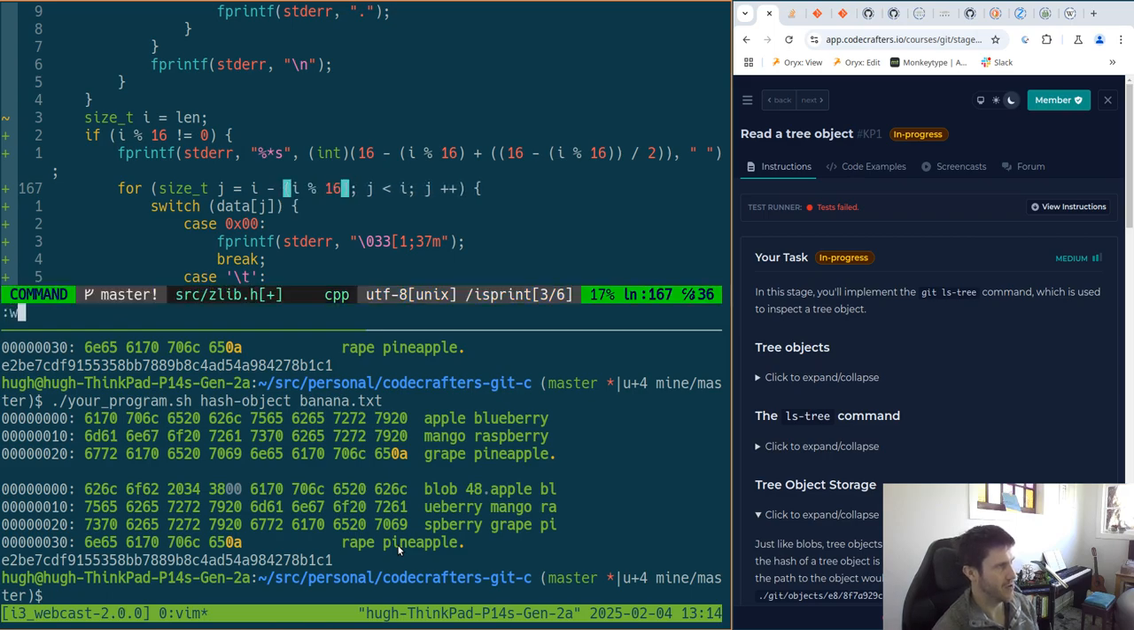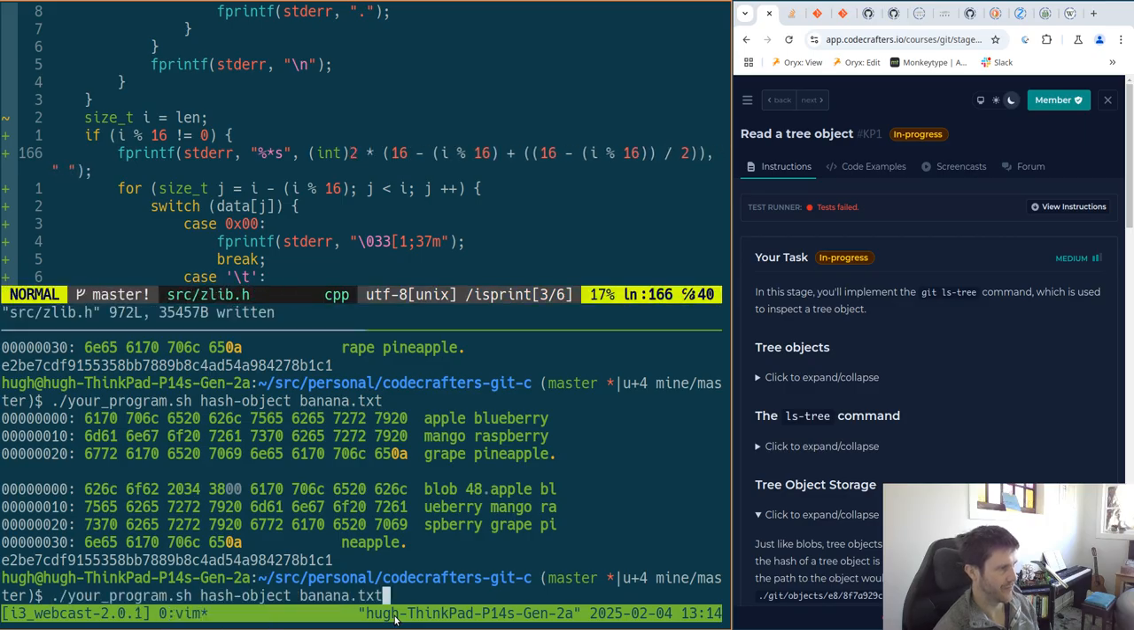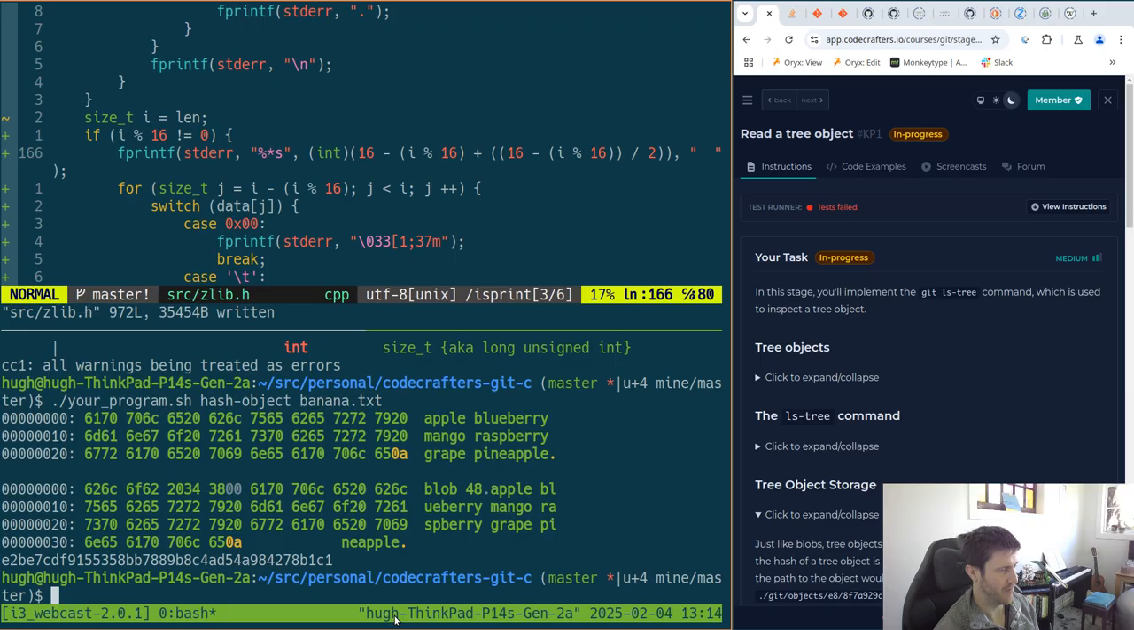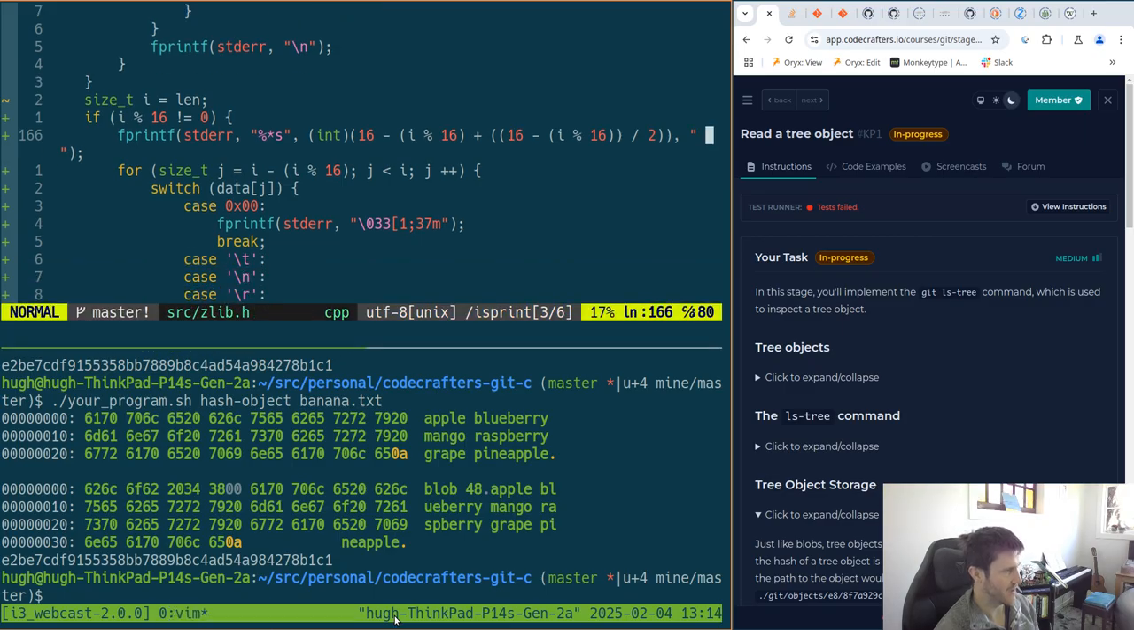Is that what I want? That's the number of letters I want, but not the number of spaces. So, let's do 2 spaces. 2 spaces per thing. Maybe 3 spaces per thing. Maybe 4 spaces per thing. I'm not sure that is actually changing anything.